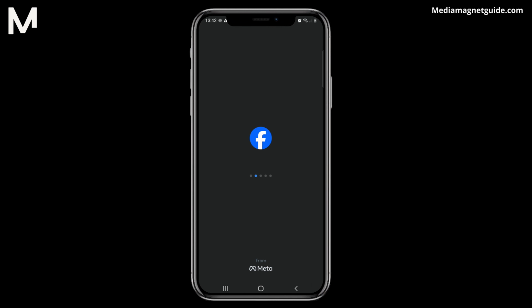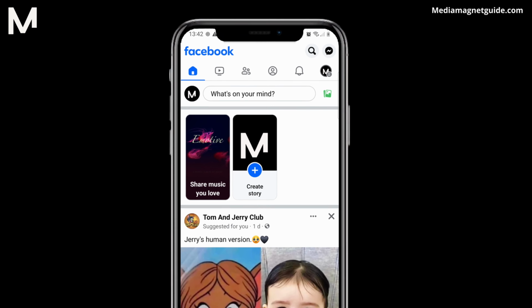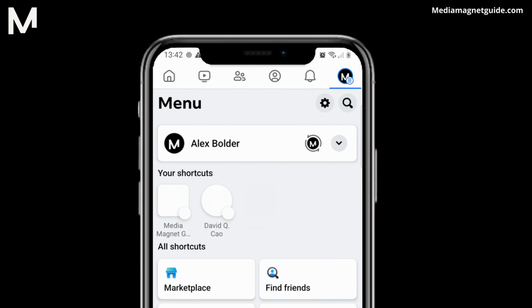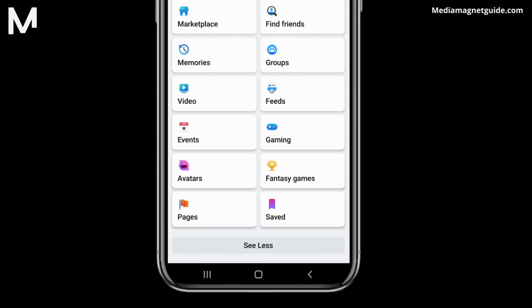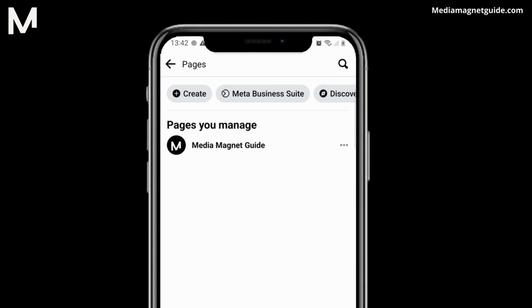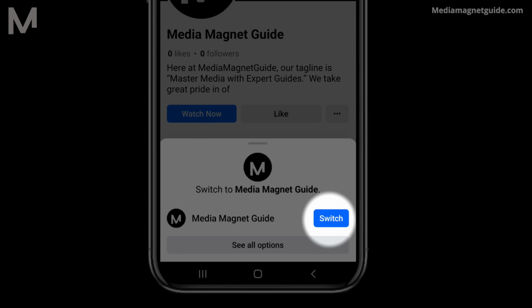To begin, ensure you are logged into the Facebook account associated with the page you wish to delete. If you're not already on the Facebook page you want to delete, follow these steps. Click on the menu button, which can typically be found in the bottom right or top right corner of your screen. Scroll down until you see the Pages option and tap on it. Select the specific page you wish to delete by tapping the Switch button next to its name.